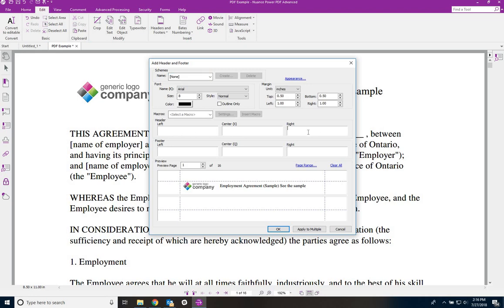So if I want it to be in the top right, I can go here and say page number. And then you've got some macros here that you can add. So basically it just automatically does things for you. So it'll be page number and it puts 1 there. So each page would have another number there. And I can hit OK or add to multiple documents.